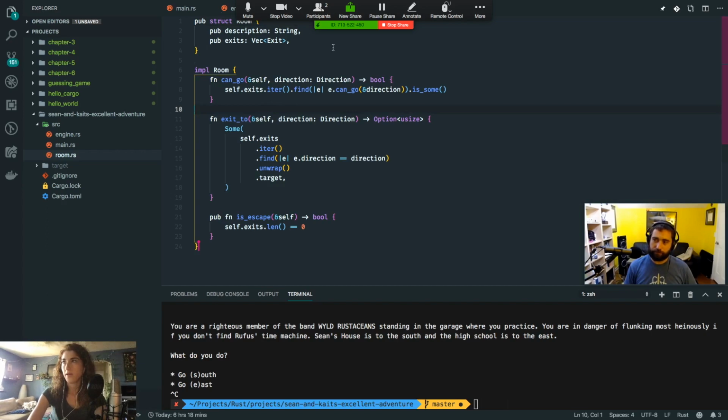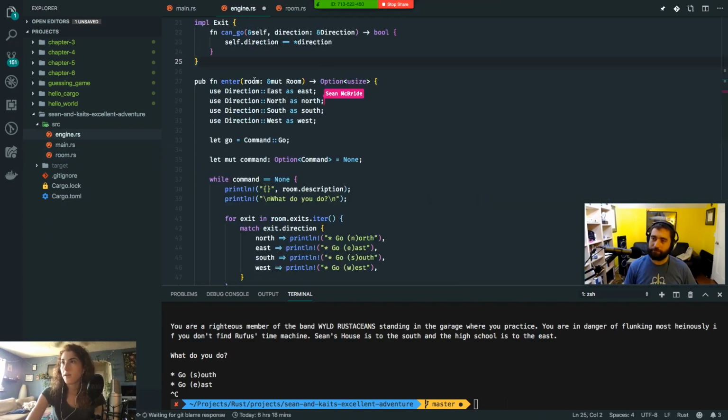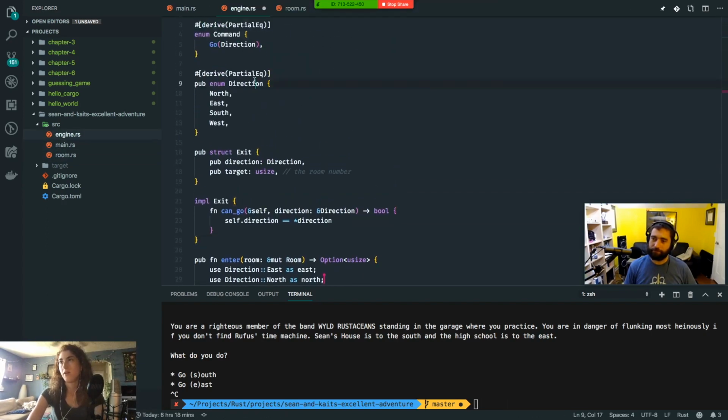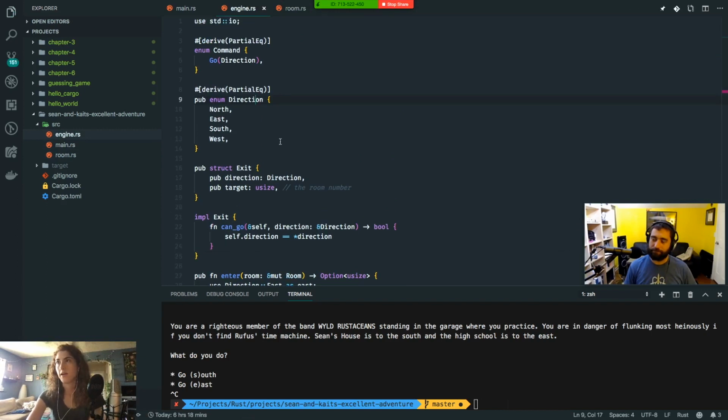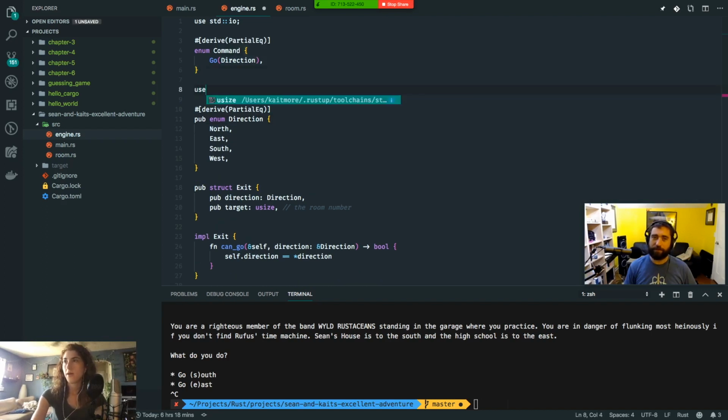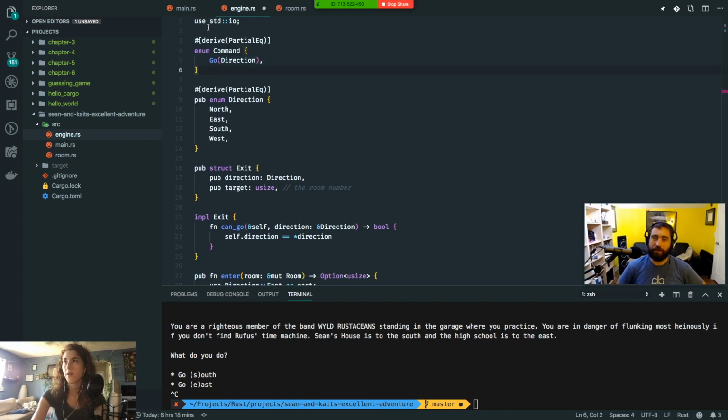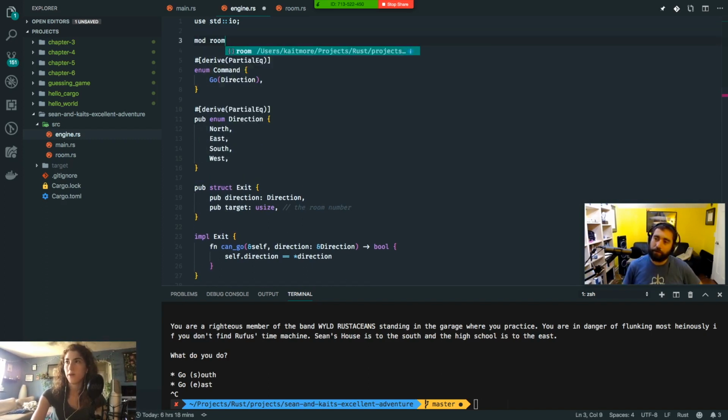And then, okay, so in engine.rs now, is this where we would declare, where we would include that submodule? Yeah, I guess this is the root. So, I think we could do either, but this is probably the better way. Yeah, so I'll say mod room, and we'll make that public.